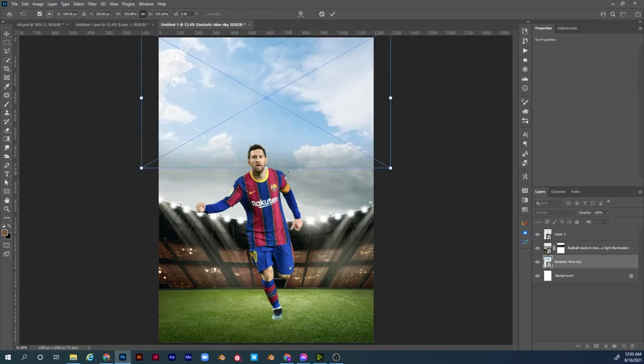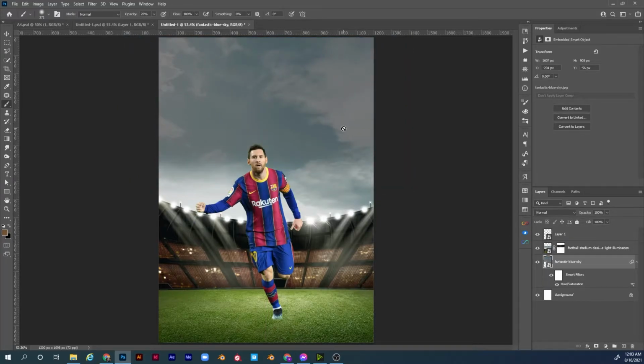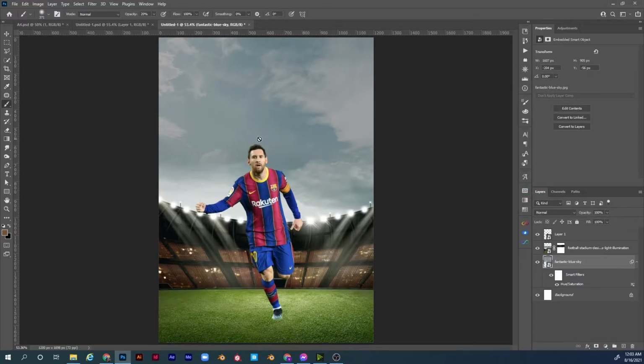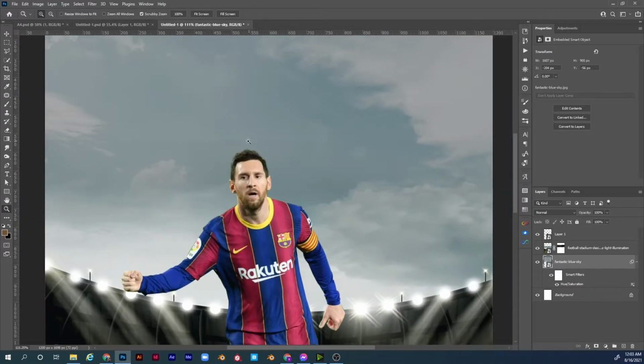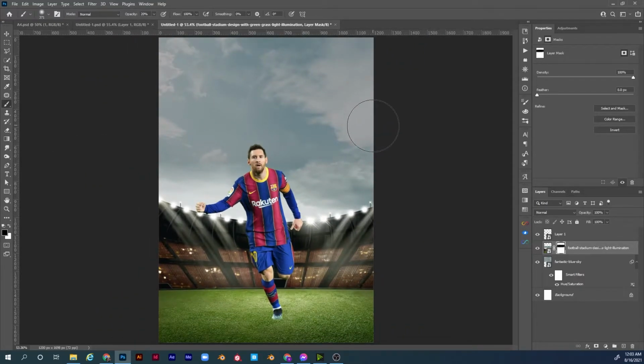Select the sky layer. Ctrl+T for transform, make it bigger. Again, I think this is better. Double click on this hue saturation, maybe increase the value or the lightness a bit. I think this is much better. Again, we have this line, so let's remove it. Click the mask layer, B for brush tool, and let's brush it out. Okay, I think we are going in the right direction.